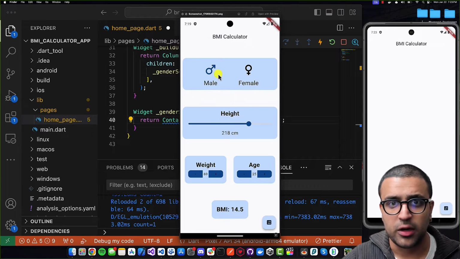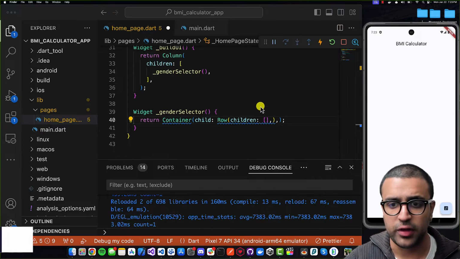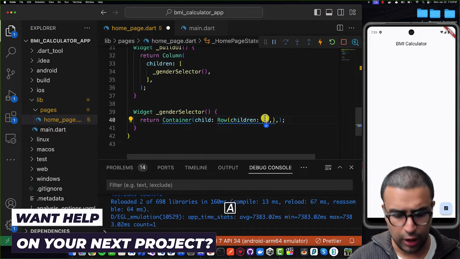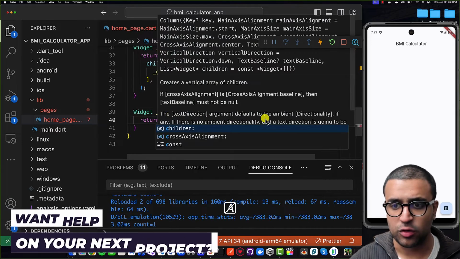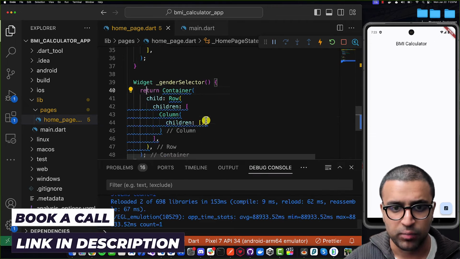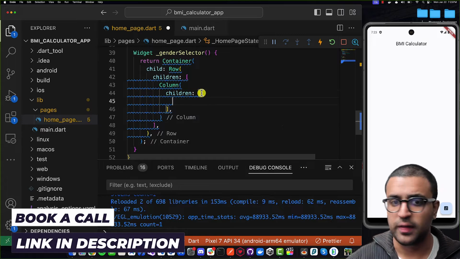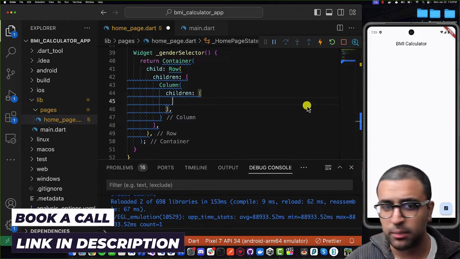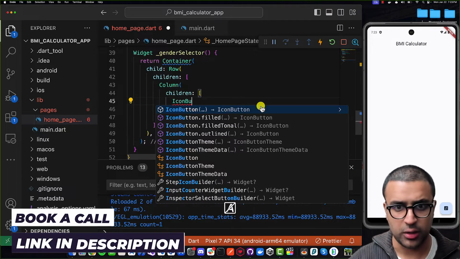Since my actual button to select a gender is going to have an icon and then a text widget underneath of it, I'm actually going to be creating a column. And then within this column, I'm going to add some children, like so, and then do command save. So within this column, the first thing that I'm going to be adding is actually an icon button. So for that, I'll do icon button, like so.